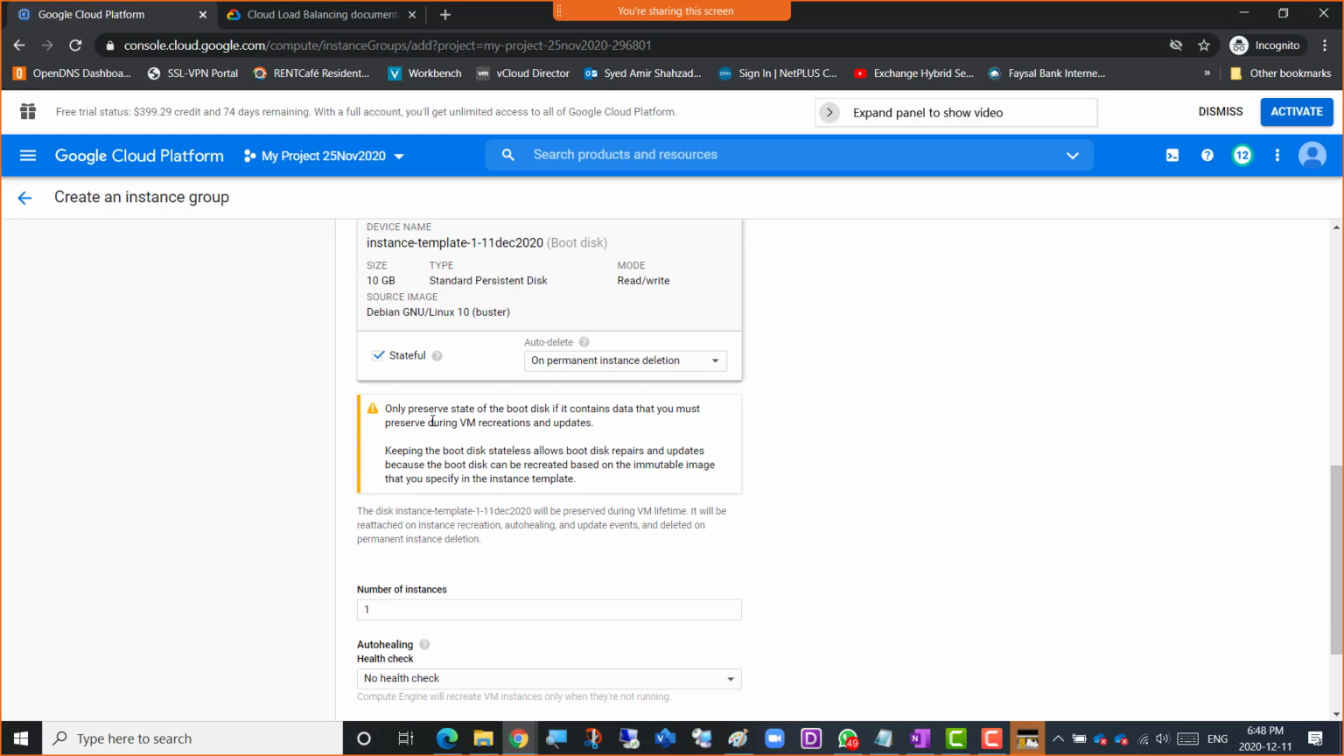And then it says only preserve state of the boot disk if it contains data that you must preserve during VM recreations and updates. Keeping the boot disk stateless allows boot disk repairs and updates because the boot disk can be recreated based on the immutable image that you specify in the instance template.